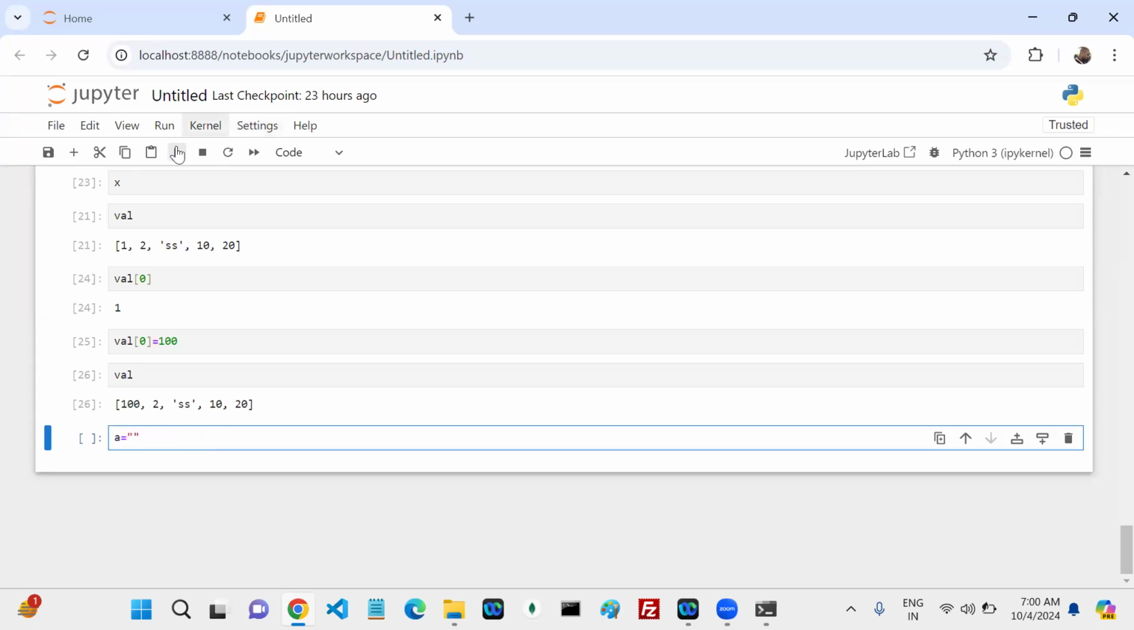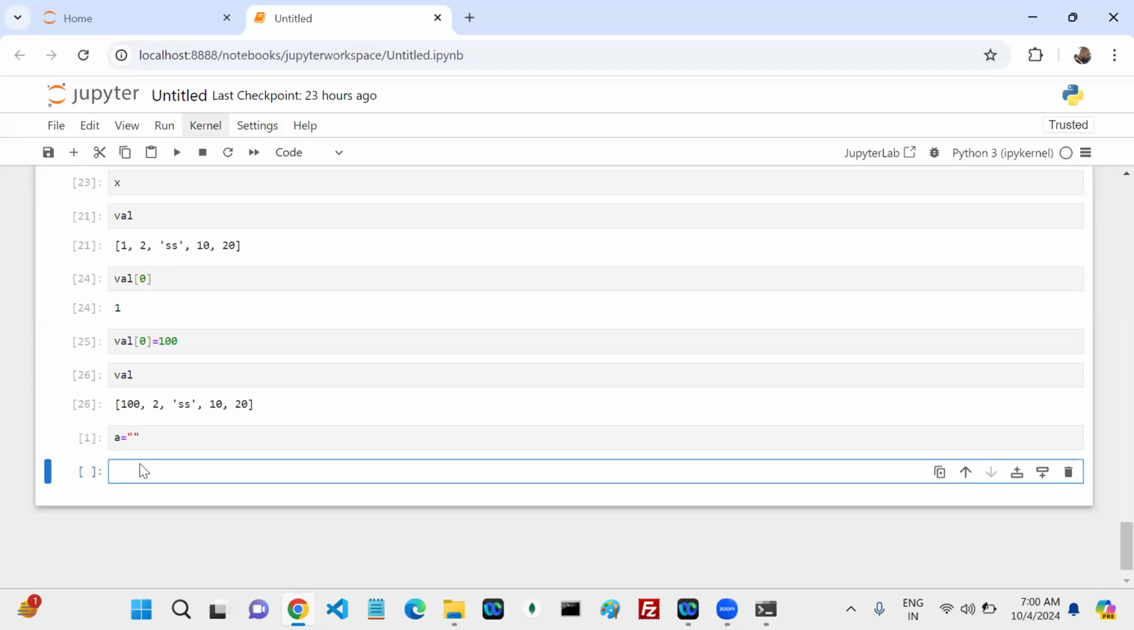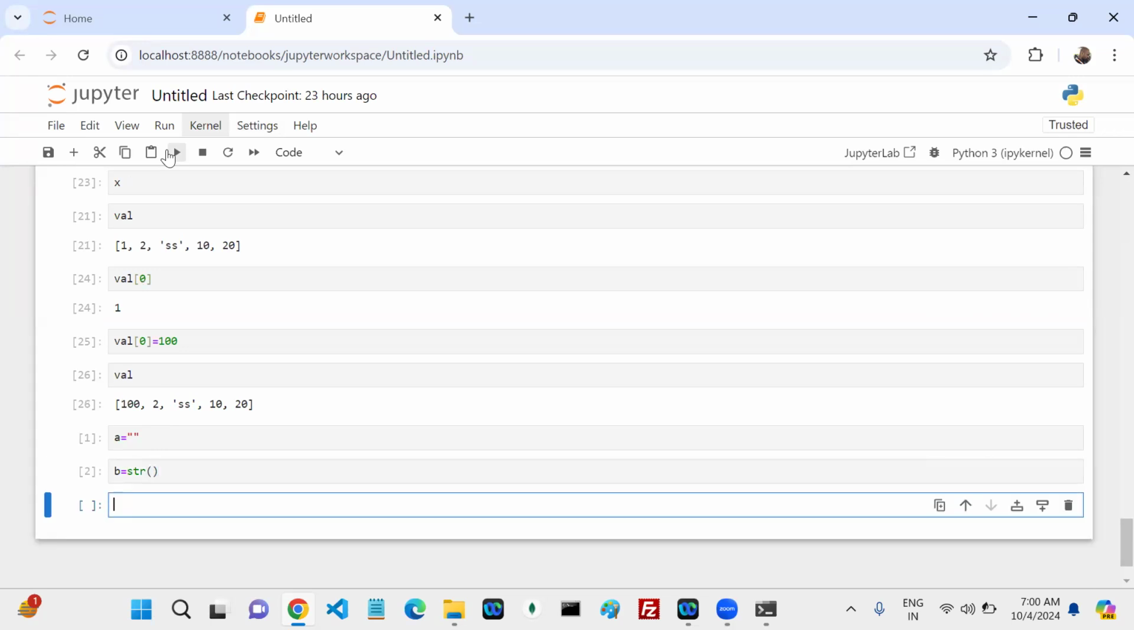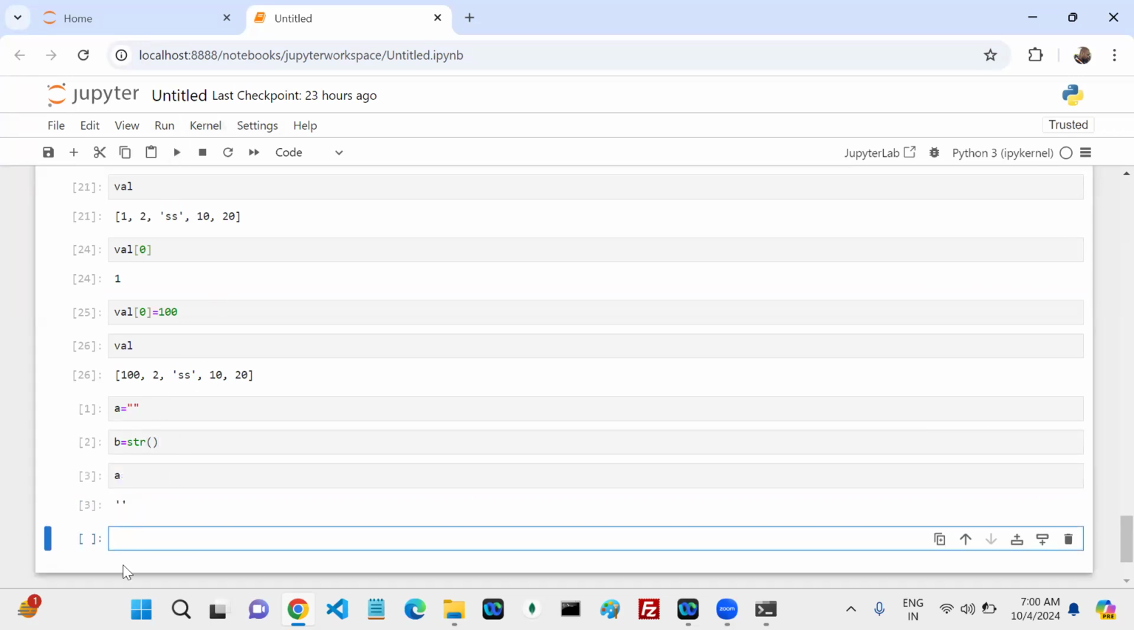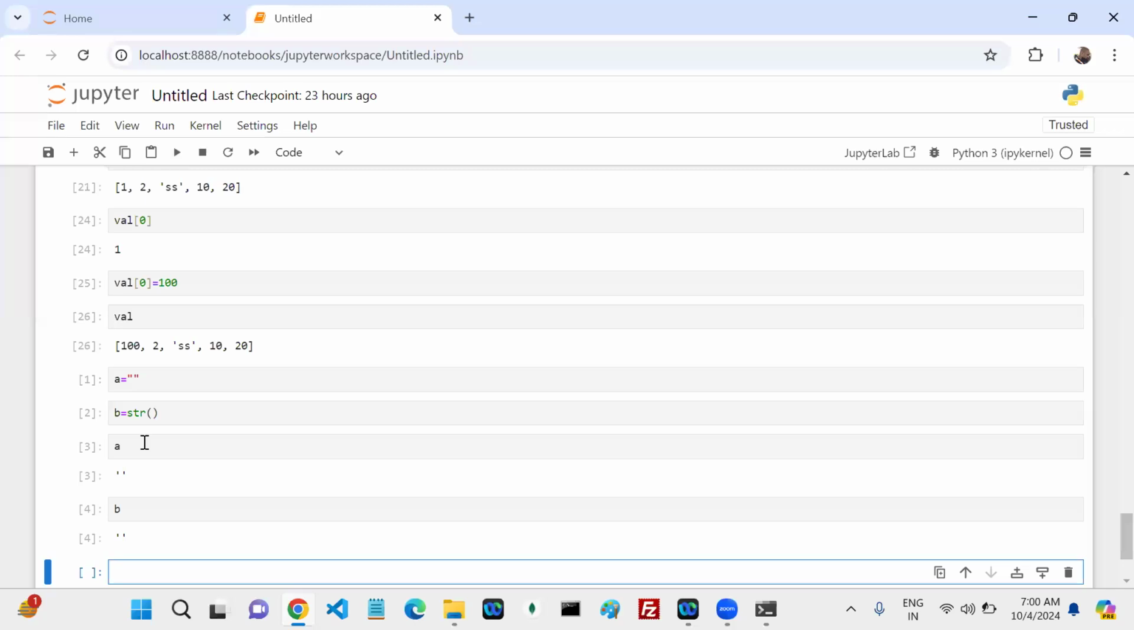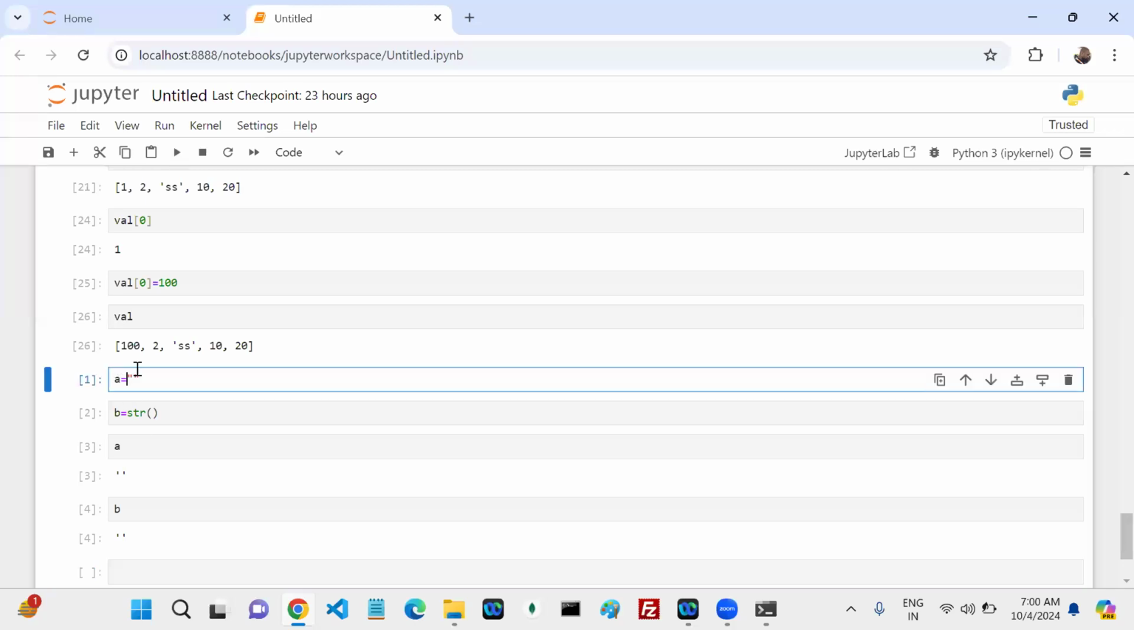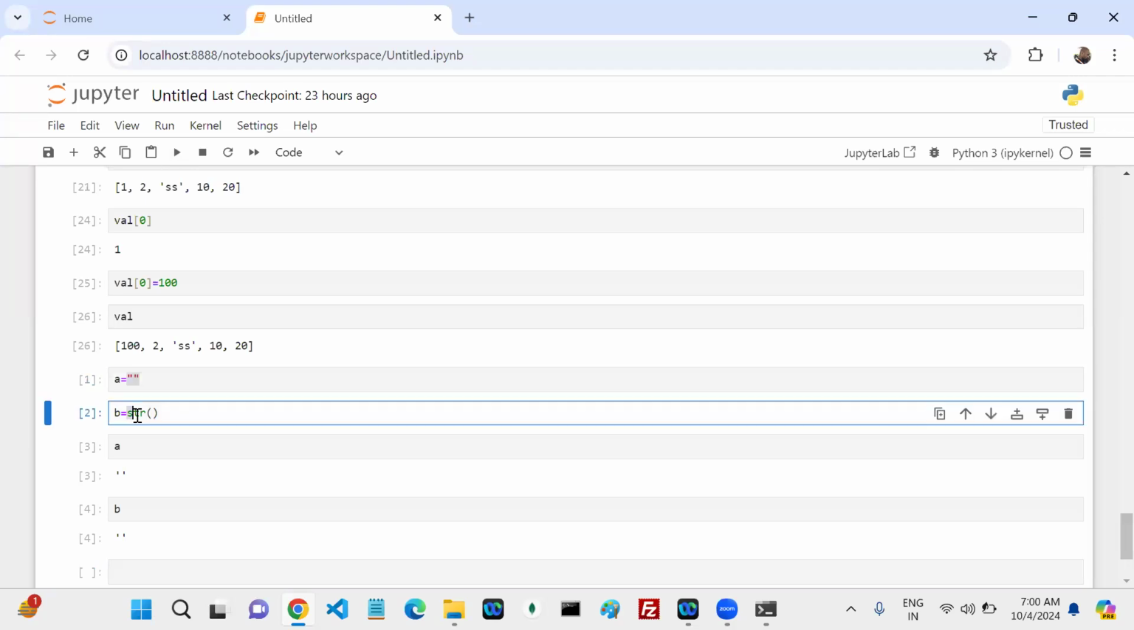What is my A type? B equals str of this one. What is my A value? Empty string. What is my B value? Empty string. See, here you directly created a string like this. Another way is, for a string also, you can create an object.